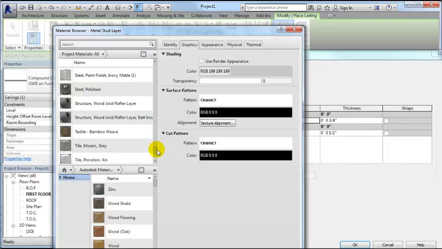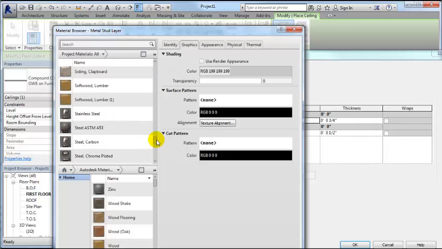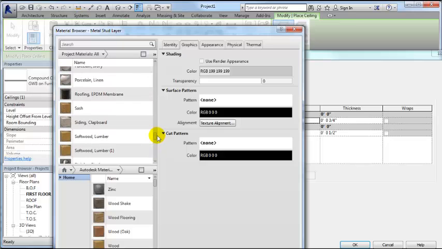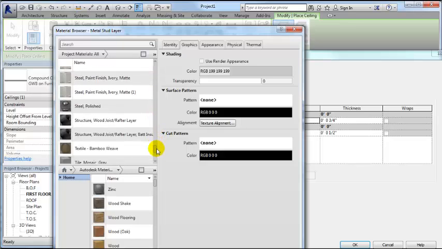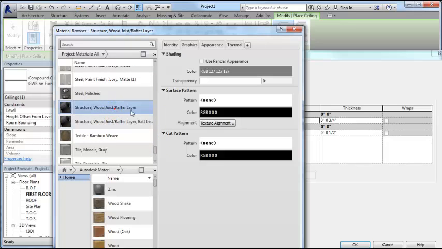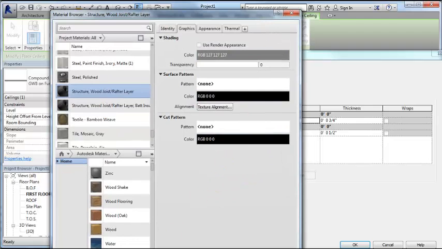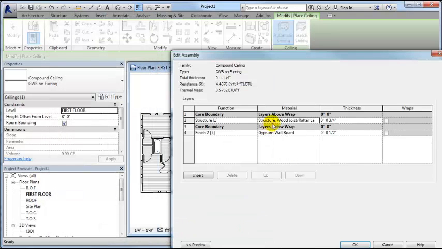be wood, lumber structure. So we'll hit OK. And then I want the size of it to be 5.5 inches, which will match a 2x6. And then the finish as gypsum wallboard is fine.